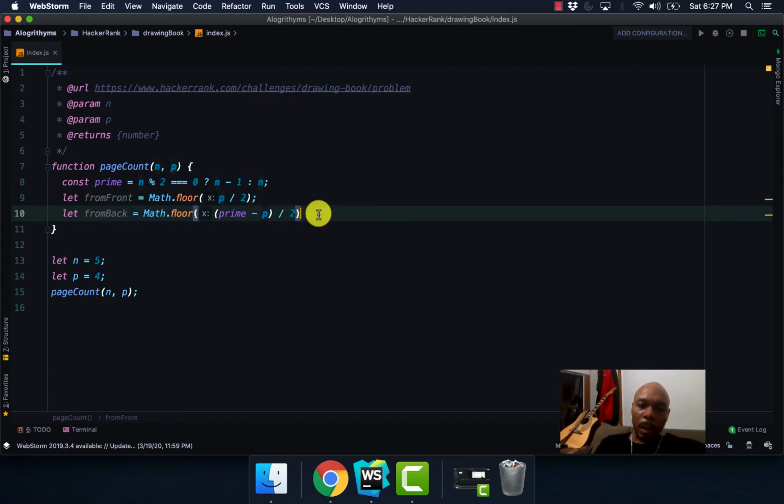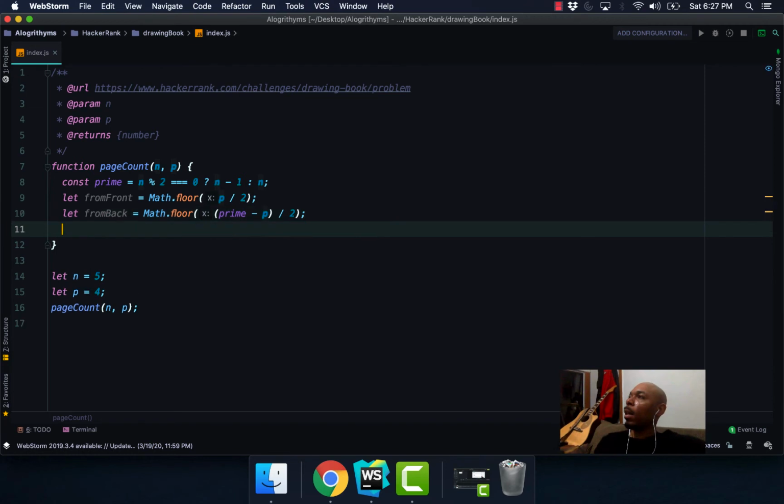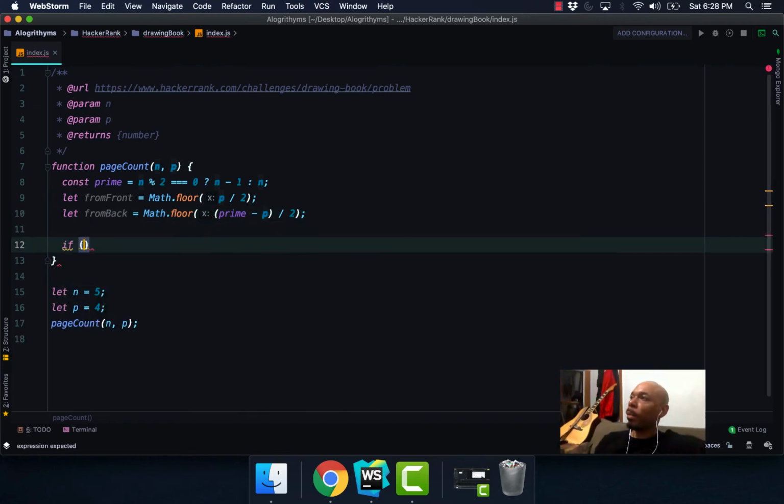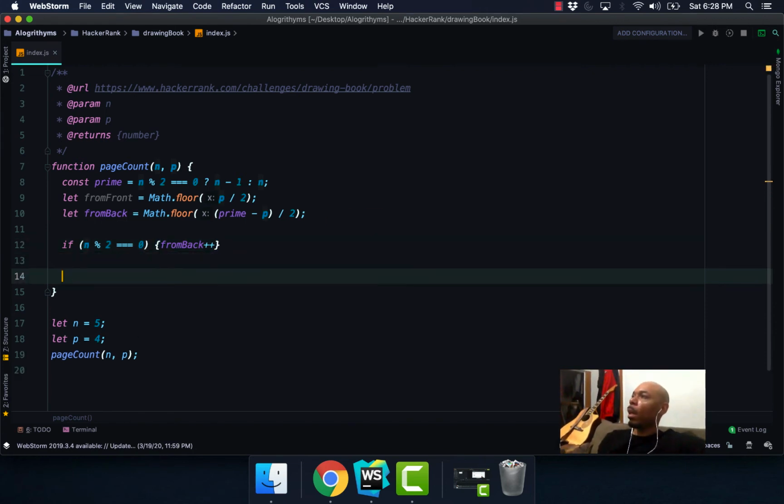Make sure everything looks good. All right. Now, if our number of pages divided by 2 is equal to 0, we're going to increment our from back. Okay, make sure that looks correct. All right.